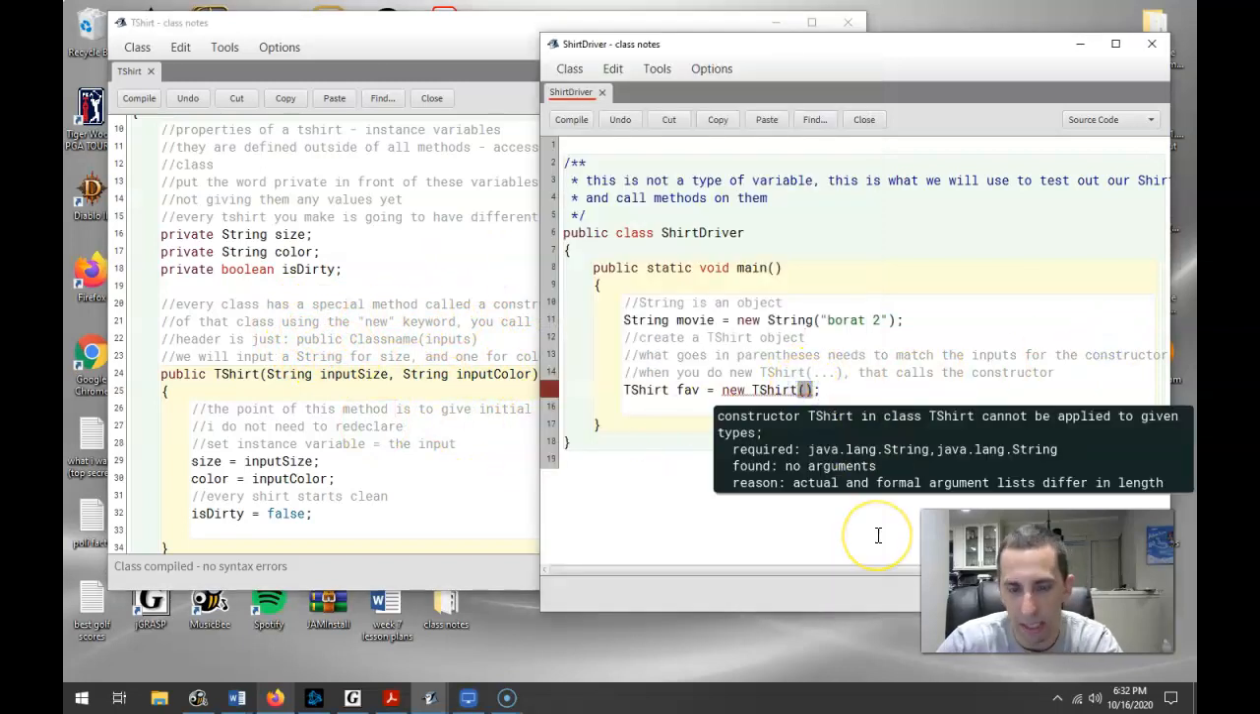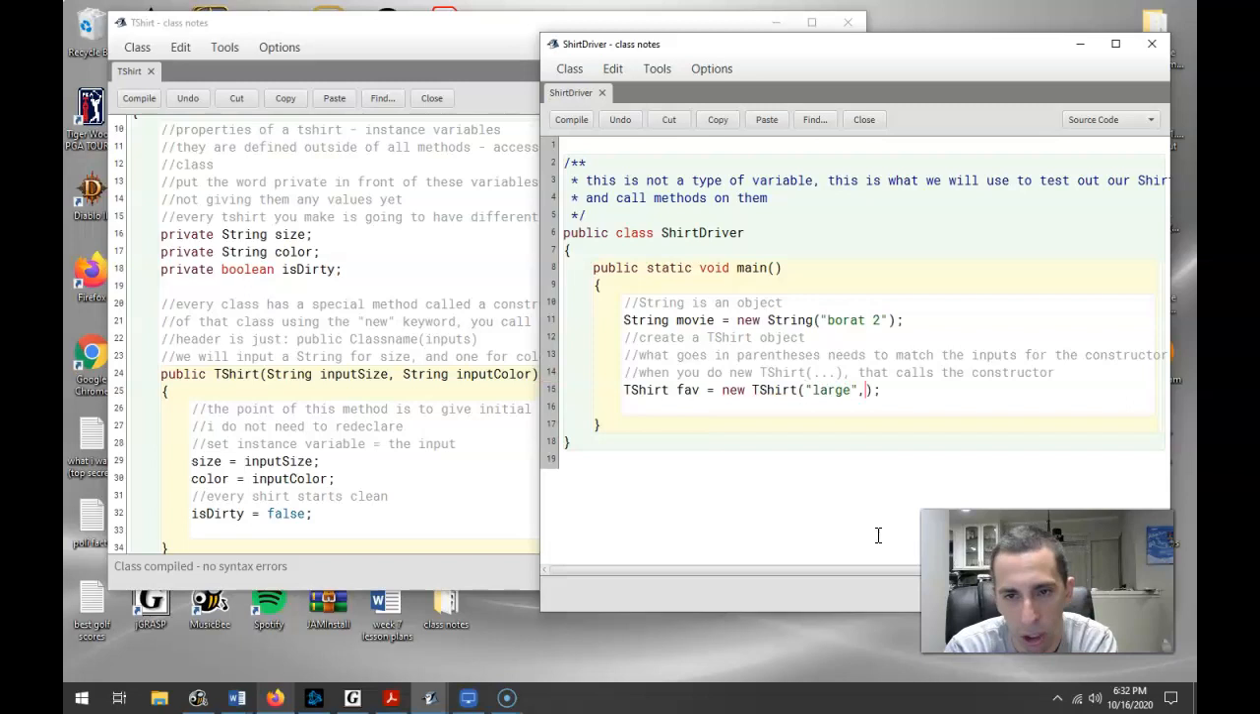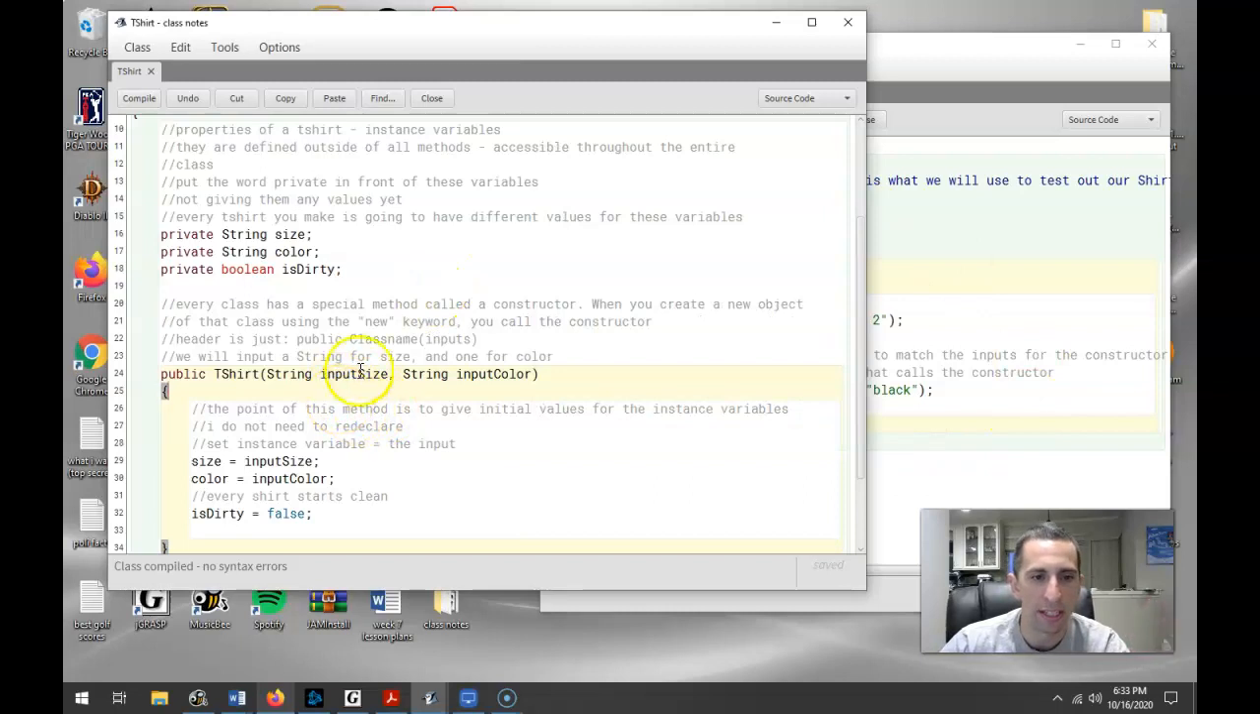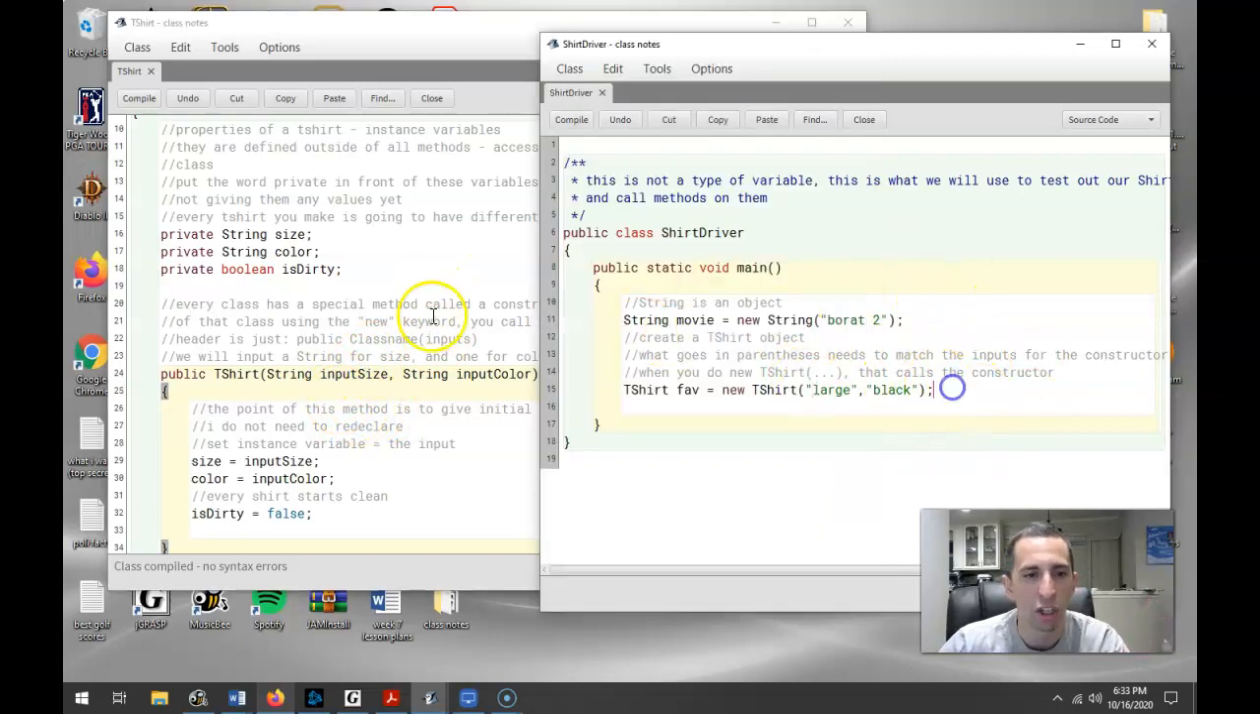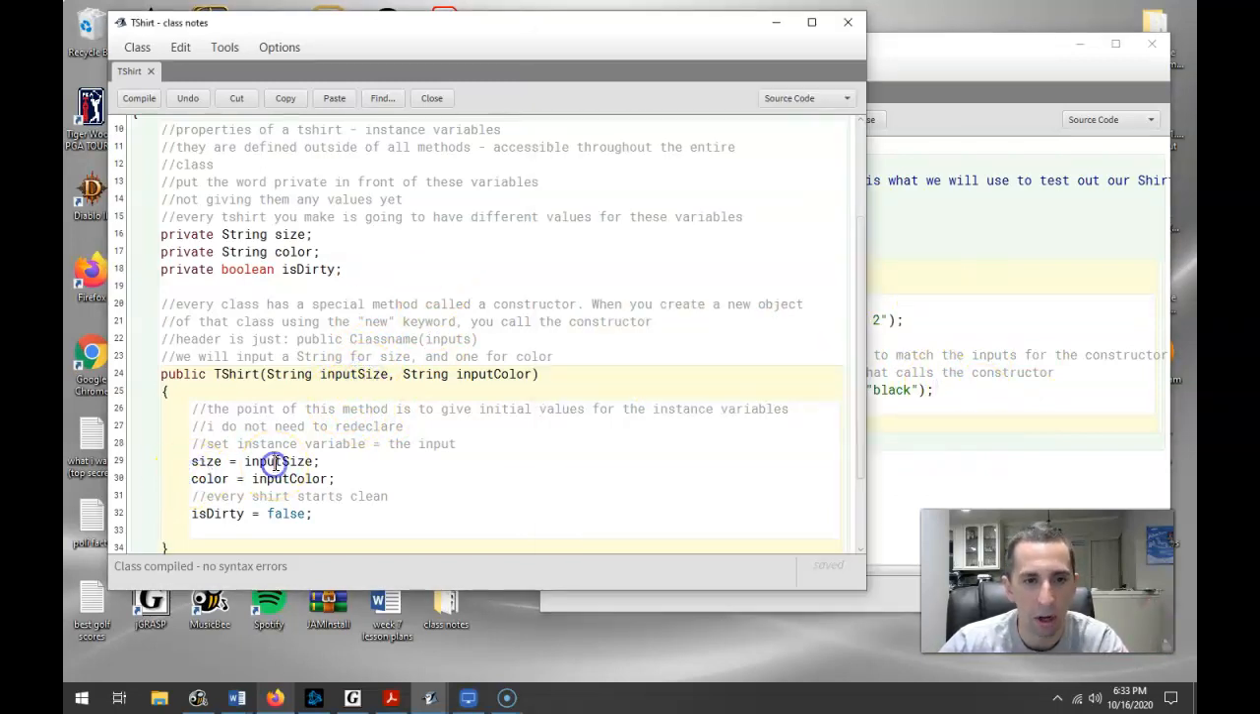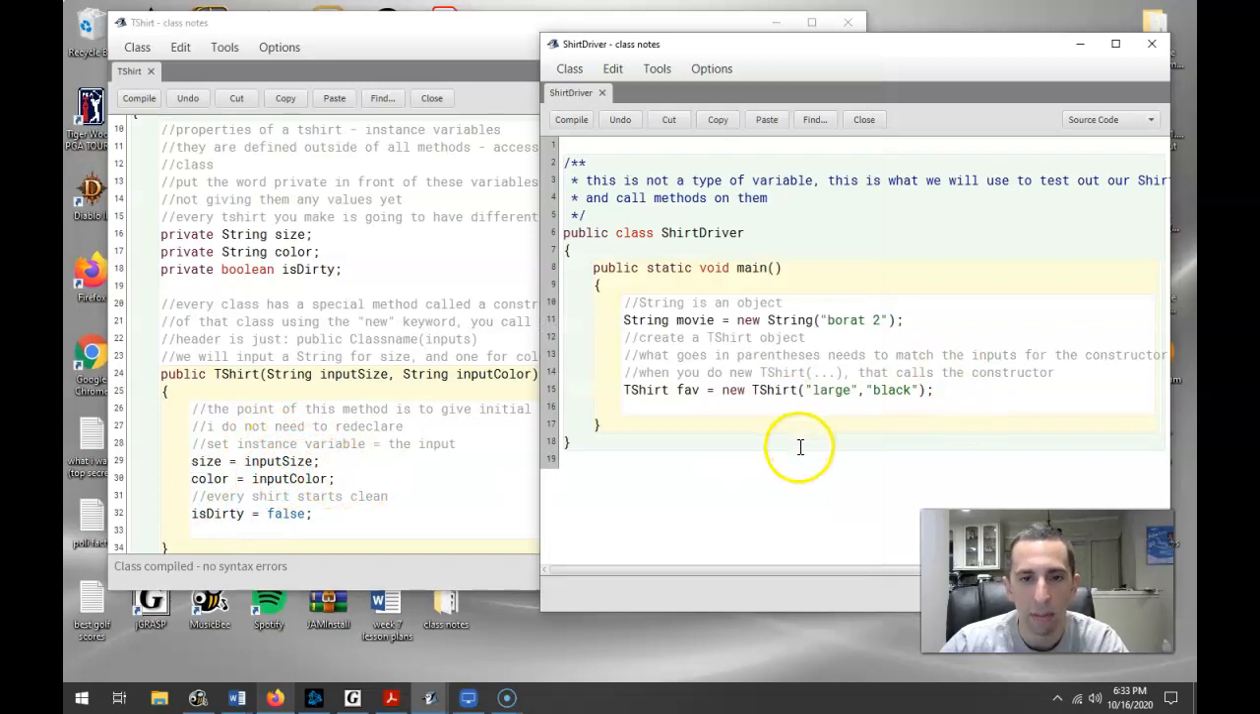Well, let's see, my favorite t-shirt will be a large, and let's say I do like wearing black. I just don't during the summer much. So that'll be my favorite. So that's how I create an object. What that's doing is creating a t-shirt in memory. It's going to that t-shirt, setting it up, and sending it large and black. So it's setting the size to be large. It's setting the color to be whatever I type in. I put in black here, so it sets the color to be black. And then it sets is dirty to be false.